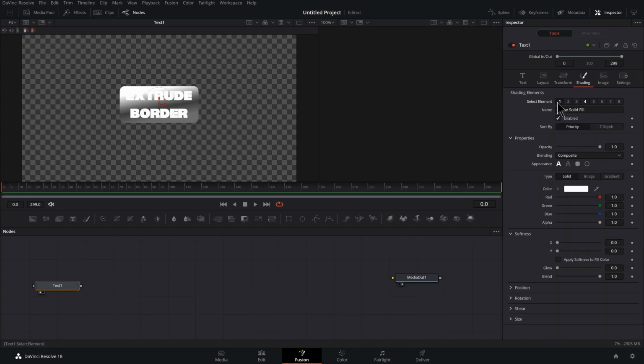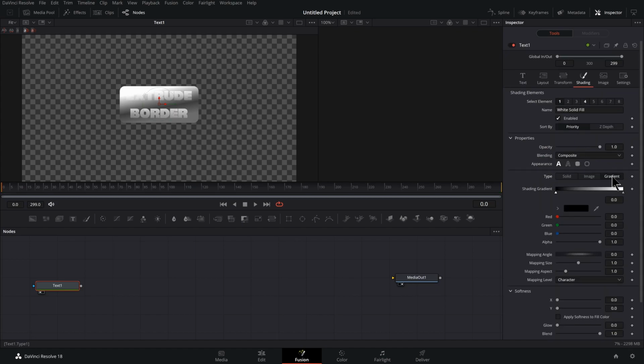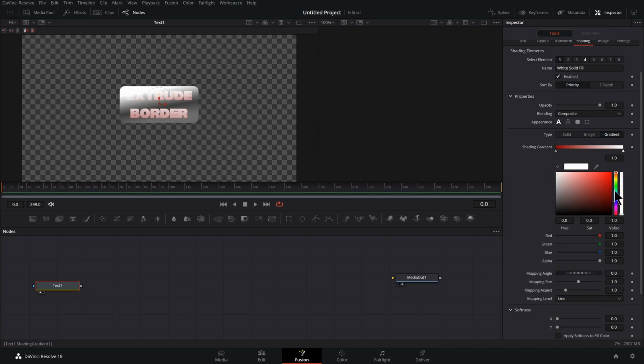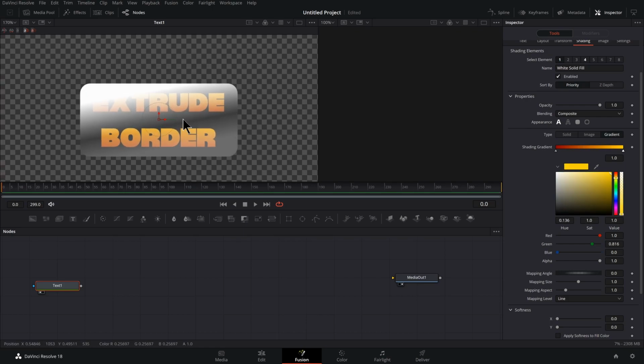up here, clicking 1. Let's also make this a gradient, and let's set this to line and get some different colors in here. Click this first one, click the second one. Now, when I look at this, it looks really faded into the background. So I'm going to go to blending, click on composite, and check on solid. All right, that looks better.